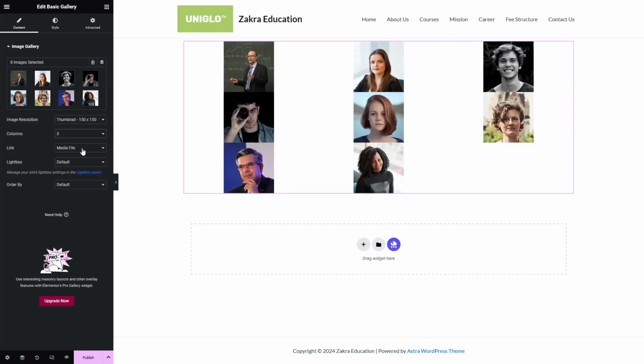And here we have the link. So in the link, you have to select whether you want to attach your image with the media file or the attachment page or none. Okay, so I would actually go here with the media file. And after that, we have the lightbox. So if I click here, you can see that we have the 2 options, whether it would be yes or no, or we can go here with the default value.